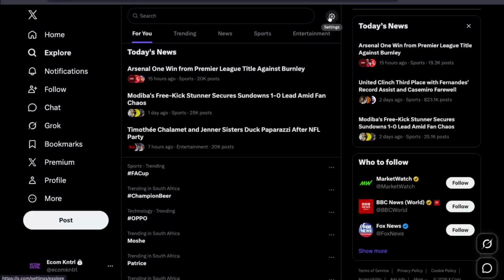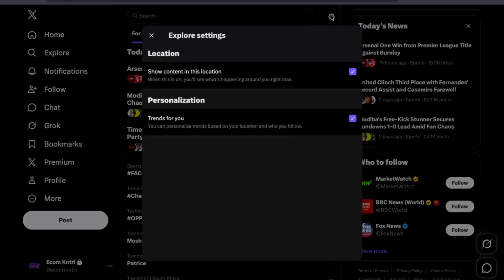At the top of the Explore page, next to the search bar, you'll see a small gear icon. Go ahead and click on that. This opens the Explore settings panel, which controls how trends and content are selected for you.